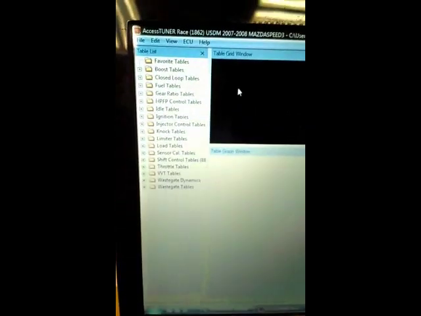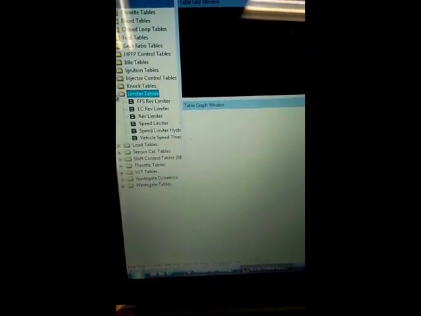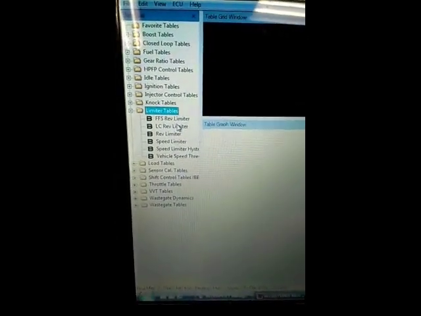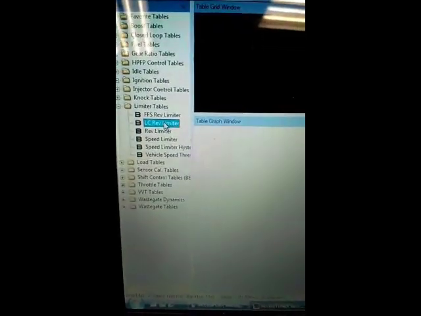Anyhow, you go down here to your limiter tables, open it up, and the FFS rev limiter is your flat foot shifting. I haven't played around with that yet, but for your launch control rev limiter, just click that, then it shows up here, and then you just click that button. And I'm going to set this one up for 2900.